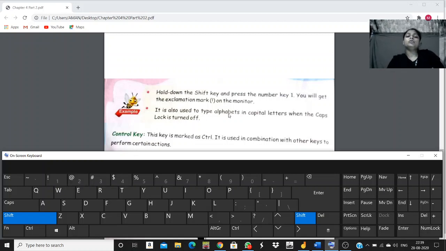It is also used to type alphabets in capital letters when the caps lock is turned off. Suppose you have to type something in capital and your caps lock is off. So what will you do? The moment you will press the shift key, the letters will appear in capital.